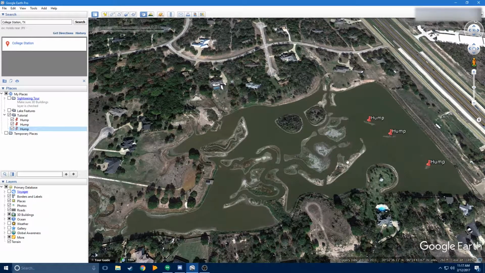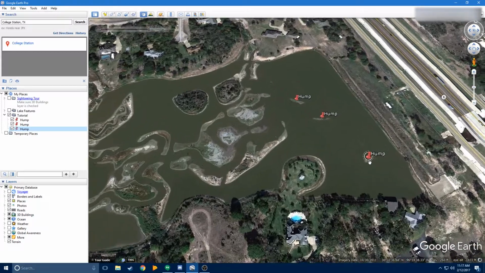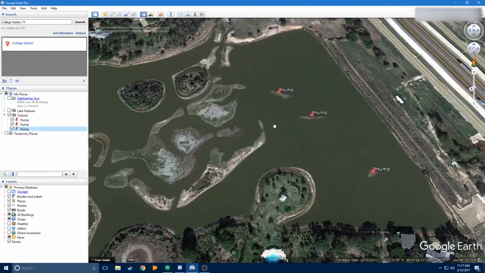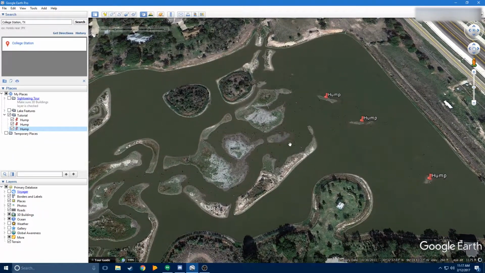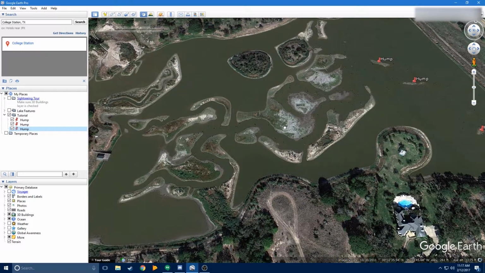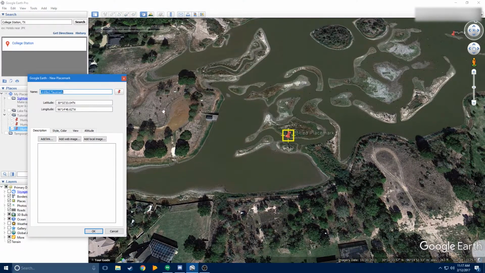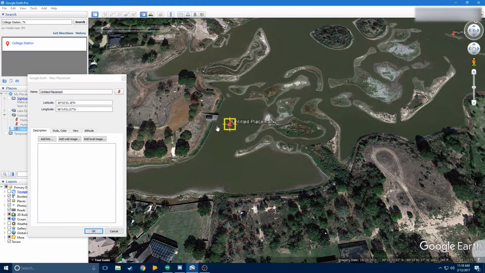Alright, so those are real good for marking small things, like a hump, small spots. If there was a really good spot you wanted to mark, like if you want to mark this dock, but you like just this left corner, you can mark just that left corner with the tip there. Okay.